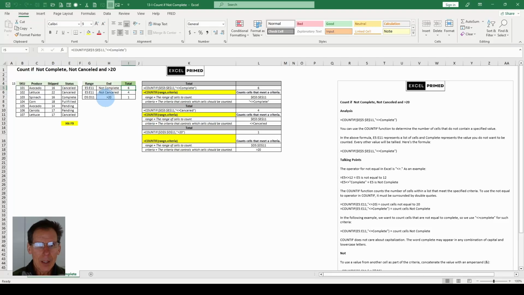We have three different examples here. COUNTIF not complete. We're going to count not canceled. We're going to count greater than 20. Brad Williams, XL Prime. We're counting. We're going to use some operators. What are we doing here?